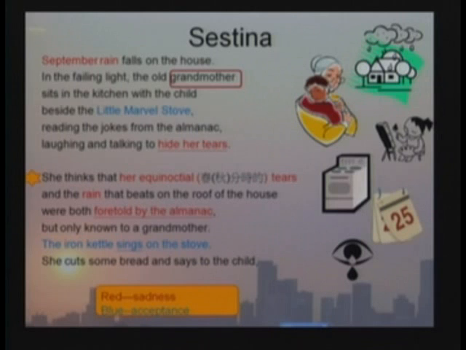Okay. But what exactly happened in this poem? So Melody just gave us a kind of background. So what happened when the child and the grandmother live in a house? What has been described in the poem? They seem to have a hard life. Where do you see that? Where do you see that they have a hard time? In the first stanza. Reading the jokes from the almanac, laughing and talking to hide her tears. From the tears. Yes.